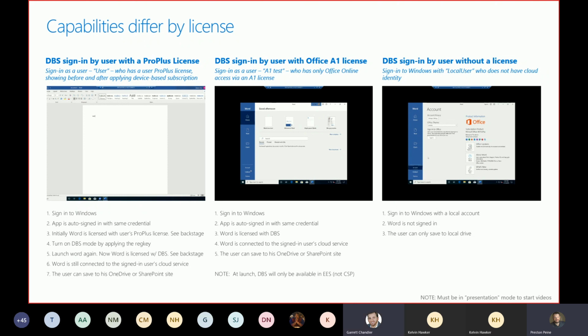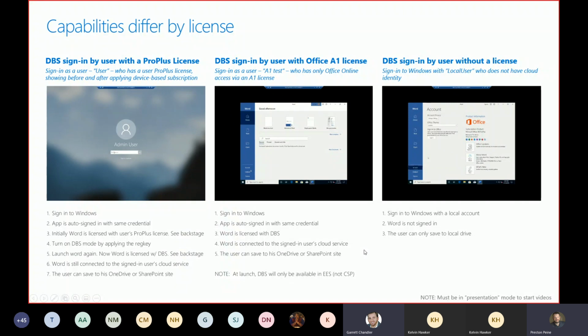Exactly. Yeah, and you know what? We often see these scenarios for kiosk devices that are set up, or even in certain times of the year, right, with parent registration and things like that. They may need to go in there and type something up, print it out real quick, so they still have that full functionality within Office. Perfect. Thanks.